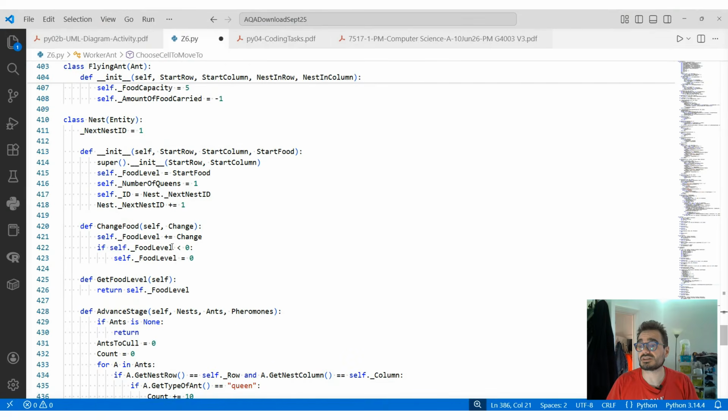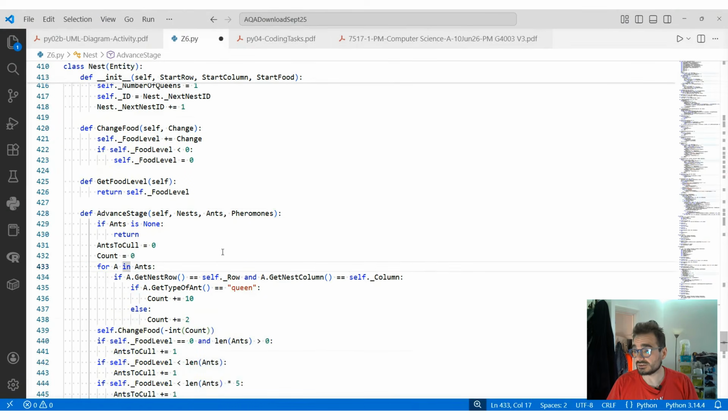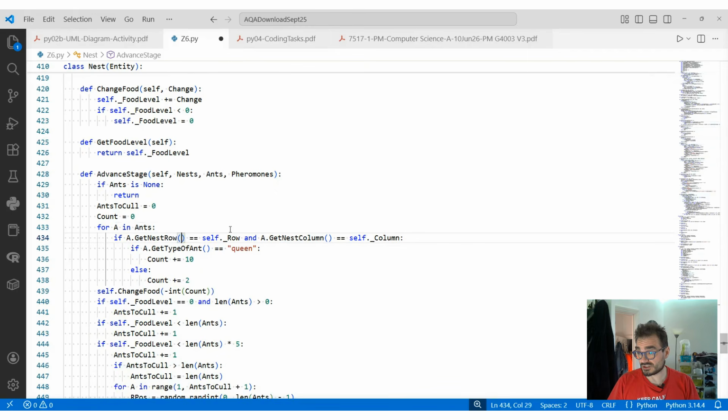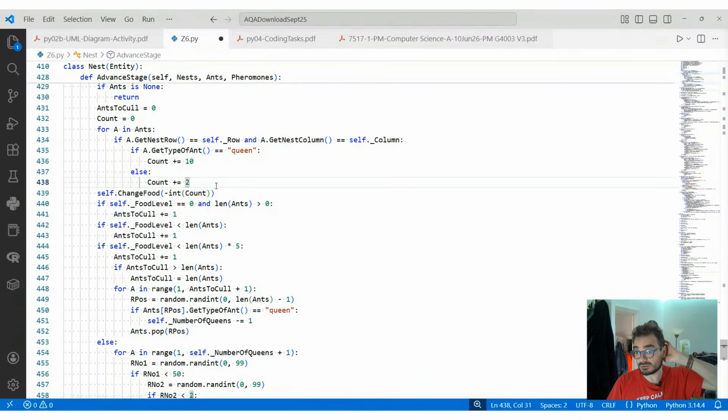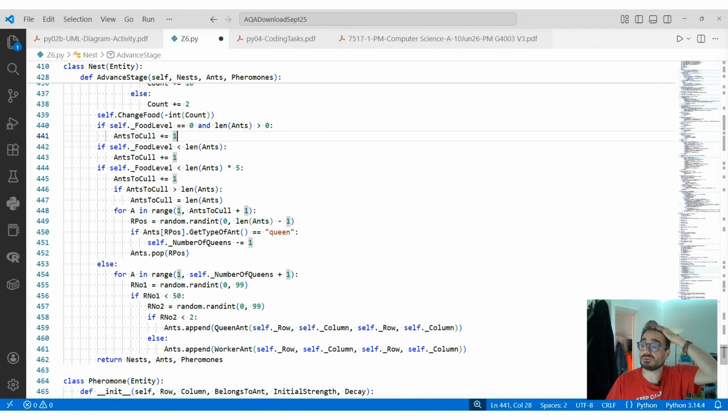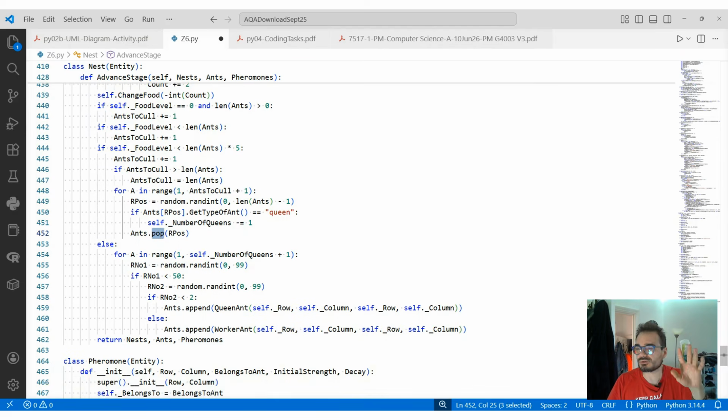So in the nest, advance stage is where for each of the ants, we're sort of counting the ones that belong to this nest. And this is how much they eat. So each queen eats 10, each regular ant 2. We then subtract this, and if we don't have enough food, we kill some ants randomly. You do not want to be doing pop or remove, changing the content of a list whilst you are in a for loop iterating over that list, because this is all going to break the iteration. You might skip an element, or do them twice, but whatever, right?